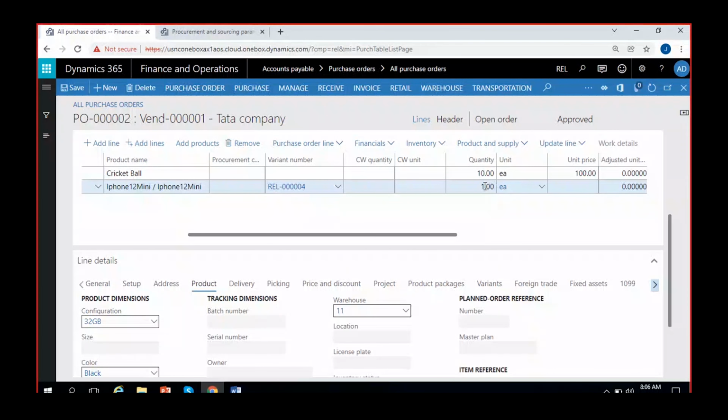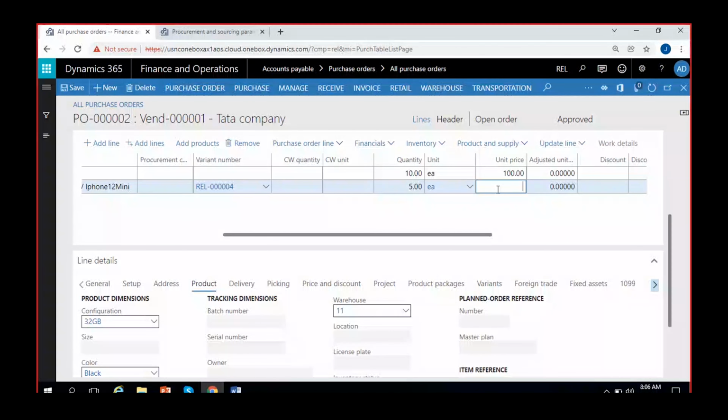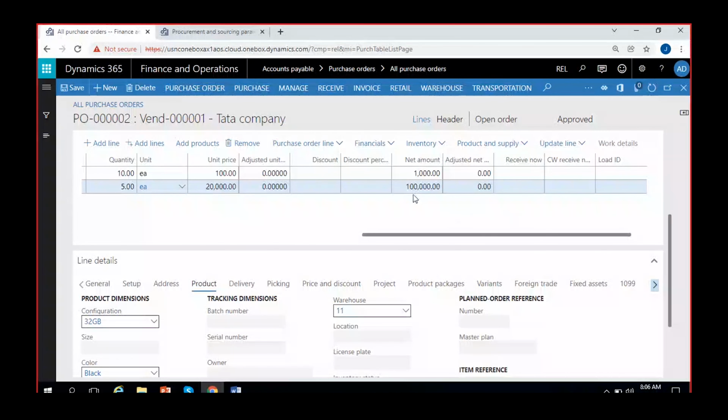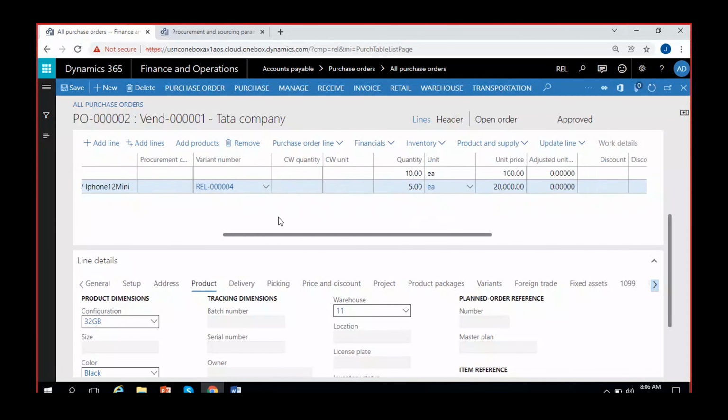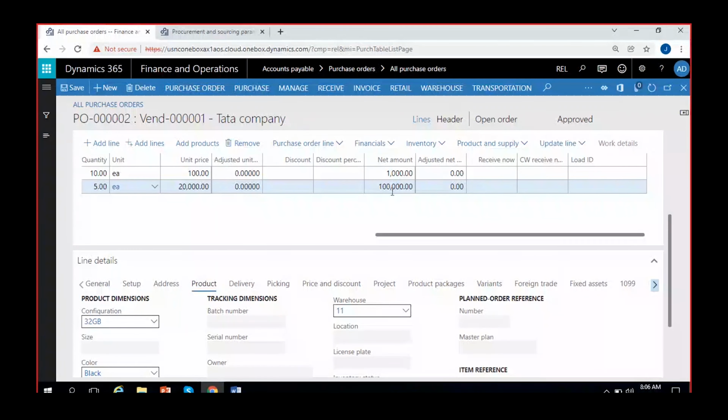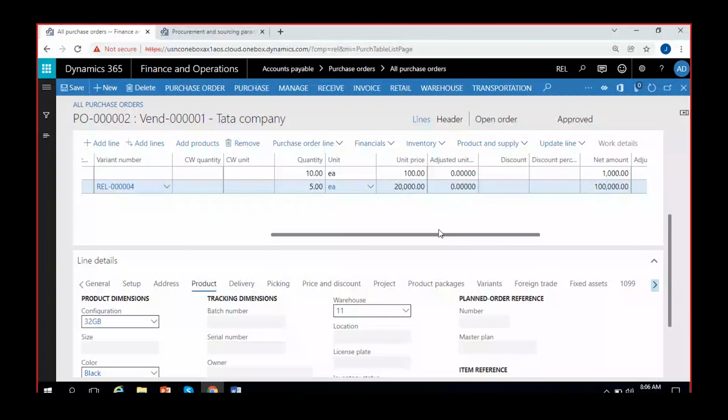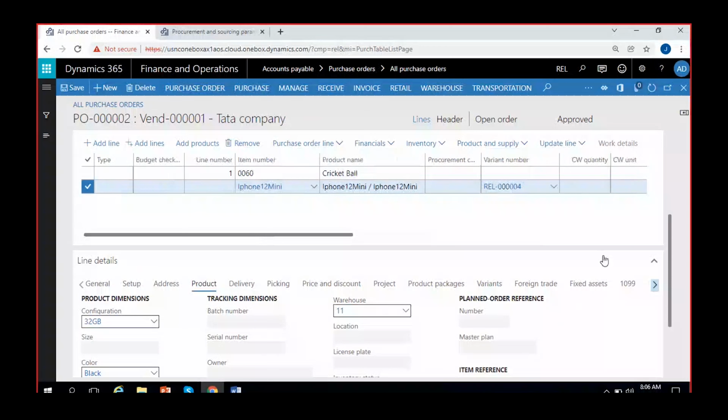Then I'm buying 5 of these, each at, let's say, $20,000 each, like 1 lakh. So the cricket balls are for 1,000 and the 5 iPhones are for 1 lakh. So I'm buying both of them from the same vendor at a time.